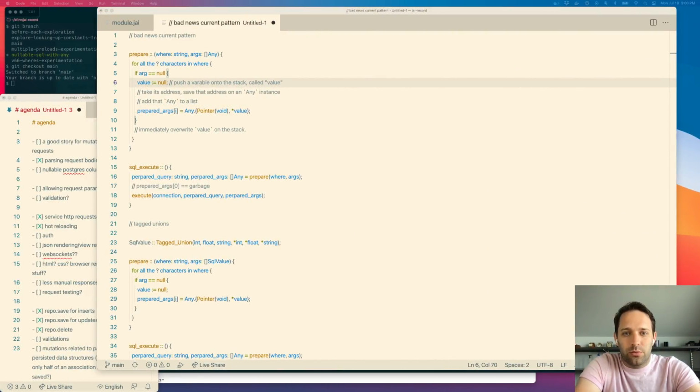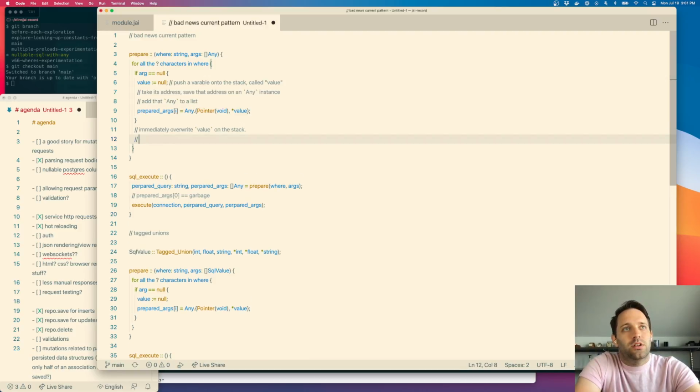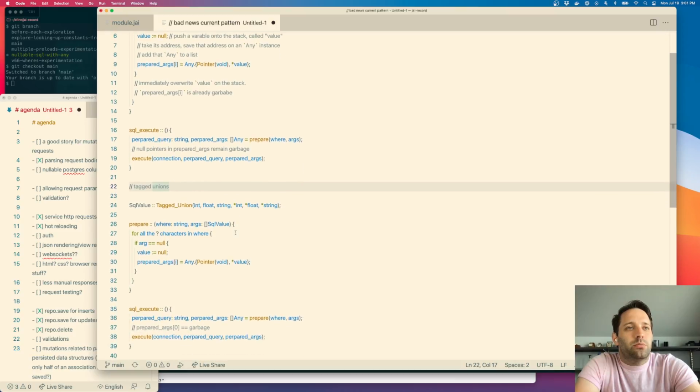I think that's roughly what I'm inadvertently saying here, which is bad news. And so that's why prepared args I is already garbage, and then here prepared args remains garbage. Okay, cool. So that was the problem here.